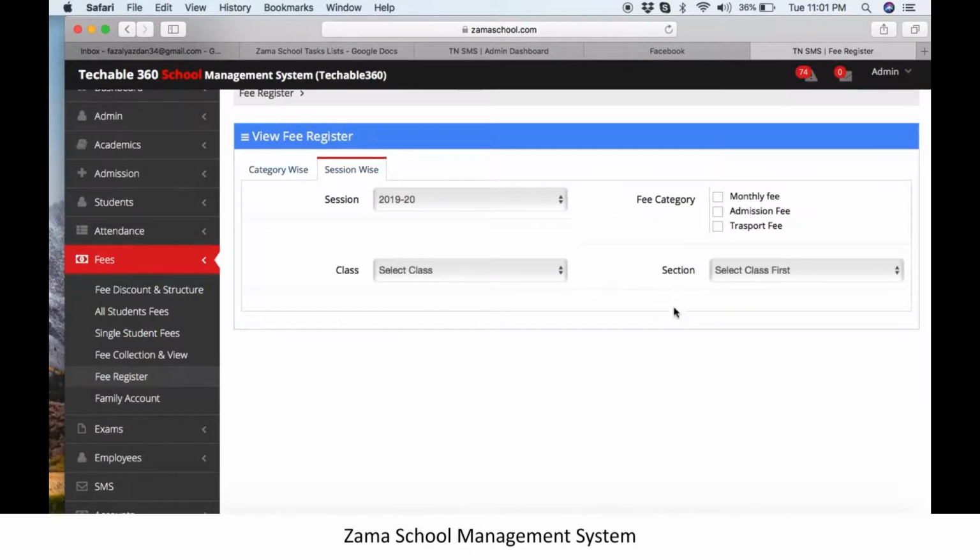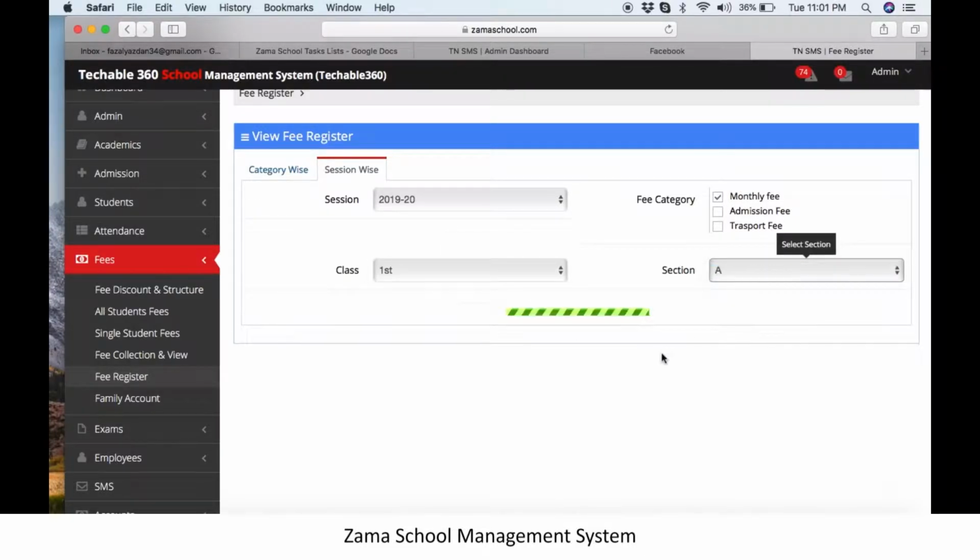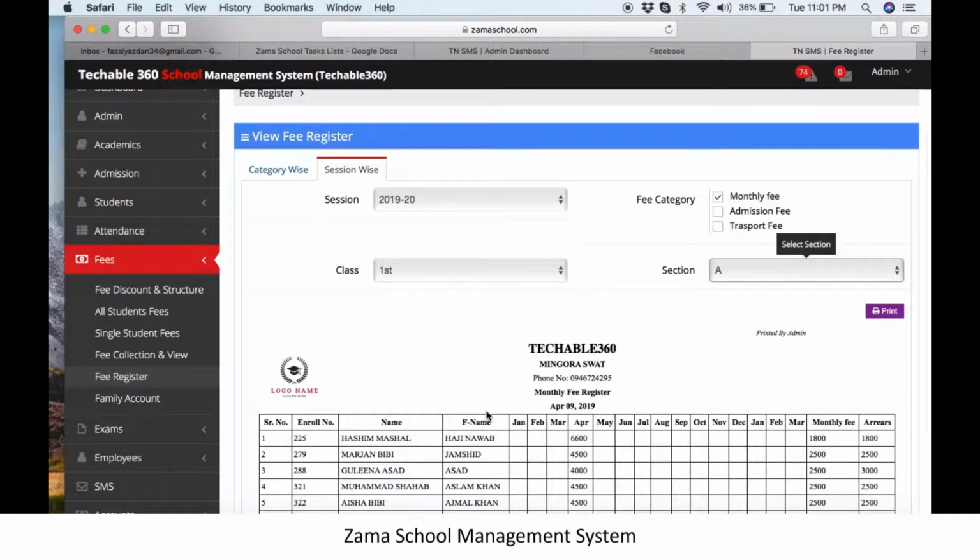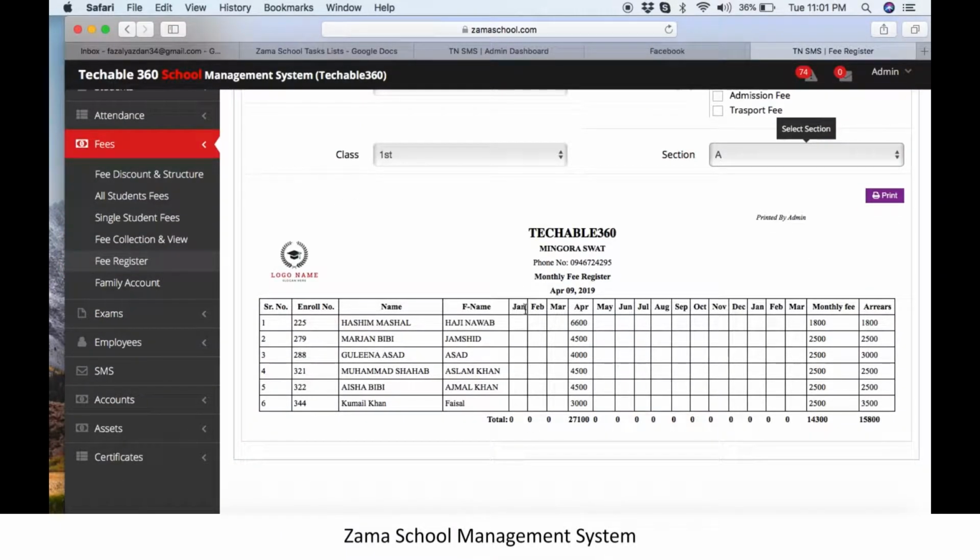Another report is session wise. Here you can select the category of fee you applied on a class and want to see its details for the whole session, then it will appear accordingly. Like for example, you want to know about the month fee for the class first. Its session wise report from January, the start of the session, to the end of the session will be generated.